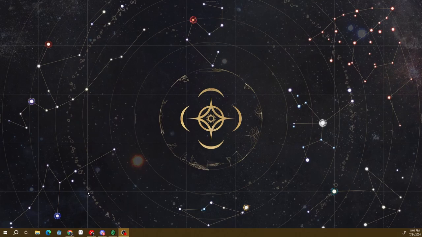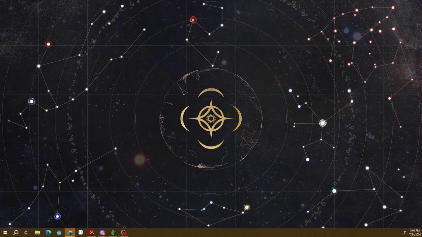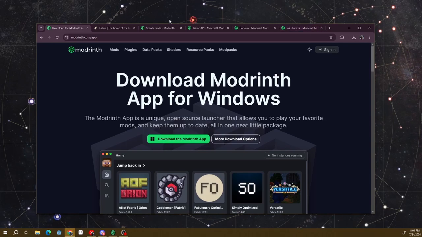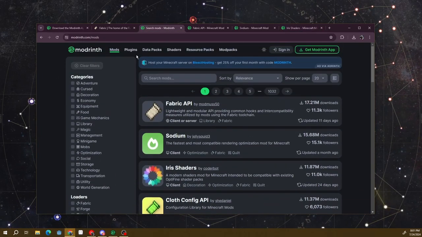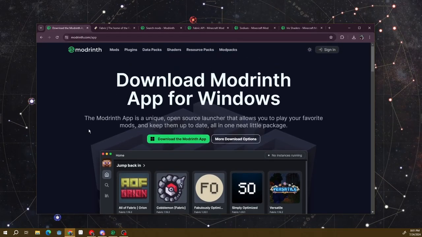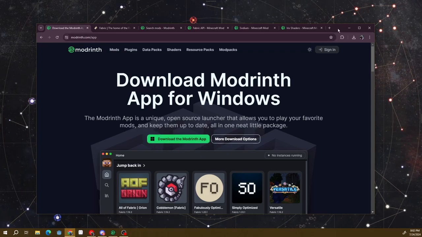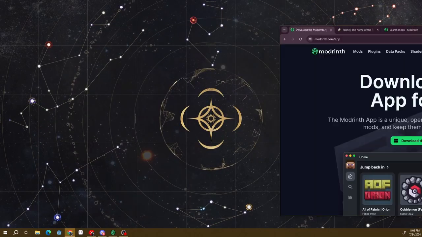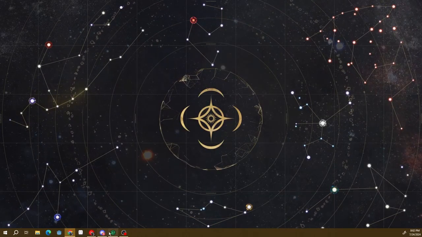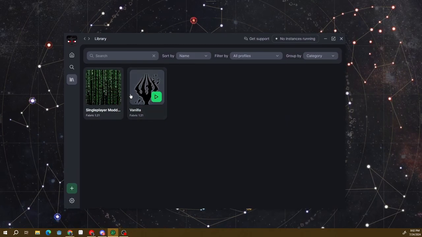There are options to choose from, but the one that I personally use and that I would recommend is Modrinth, which is a website where you can download mods and shaders and resource packs and all that stuff, but it's also a launcher. So you can download the Modrinth app, just here for Windows. I'm sure you can figure that out. And once you've done that, you can open it up. It looks something like this, except you won't have these here.